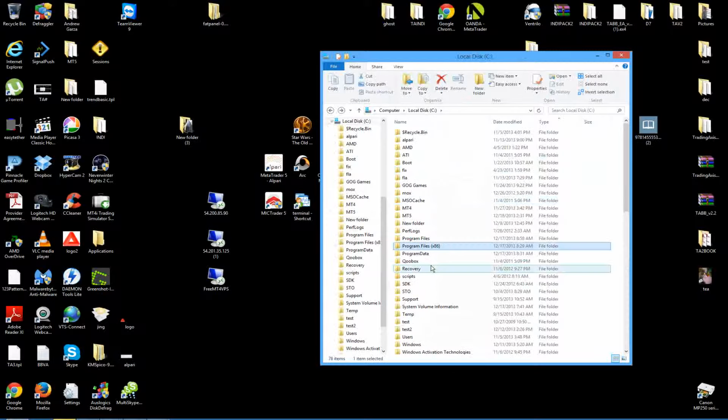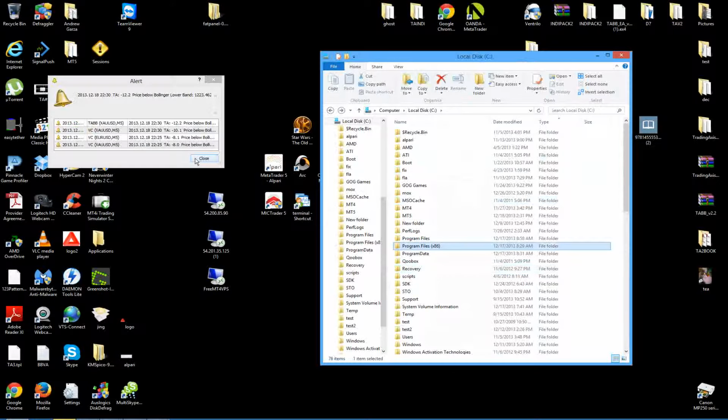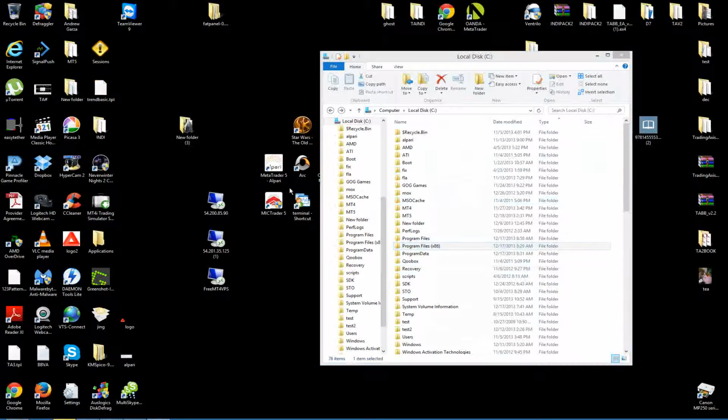So why do we want to put it here instead of in program files? Windows UAC, the user account control, really plays havoc with MT5 and custom indicators. To a certain extent, I've run into this same problem with MT4 also. But if you install it to your C drive and just create a folder called MT5, and then during the install process, install it in there instead of to the normal directory, you won't run into the problems.